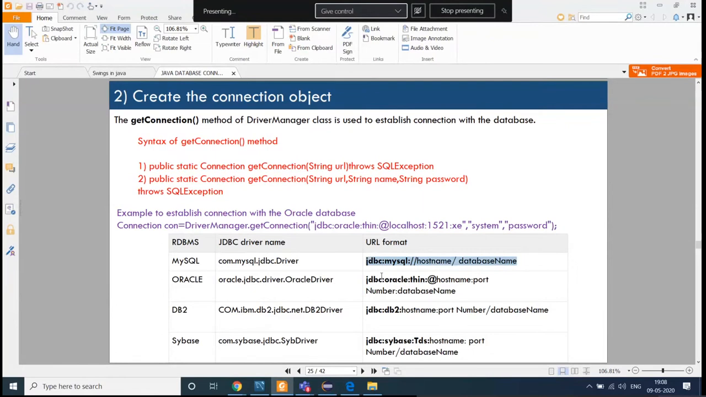It might be possible that some of you might download the Oracle database. In that scenario, you need a connection and you have to write that database's URL format. They have already mentioned it, so you have to follow that URL format. Right now we are performing our database connectivity with our MySQL database, so that is why we are following this URL format.